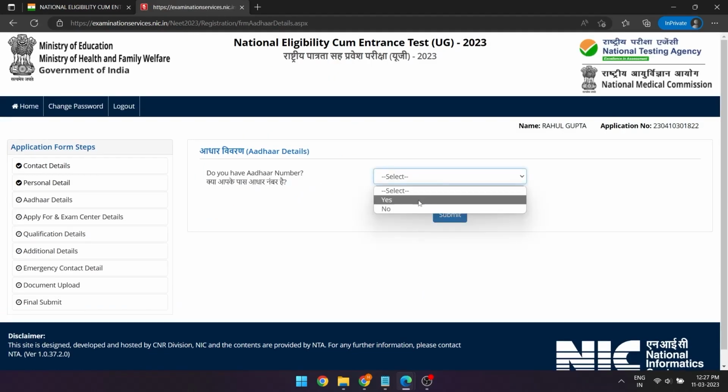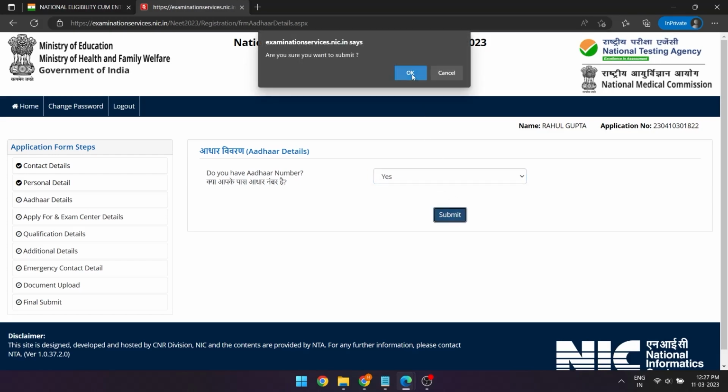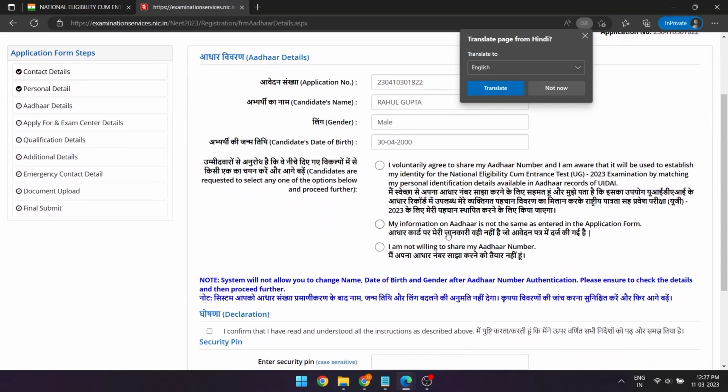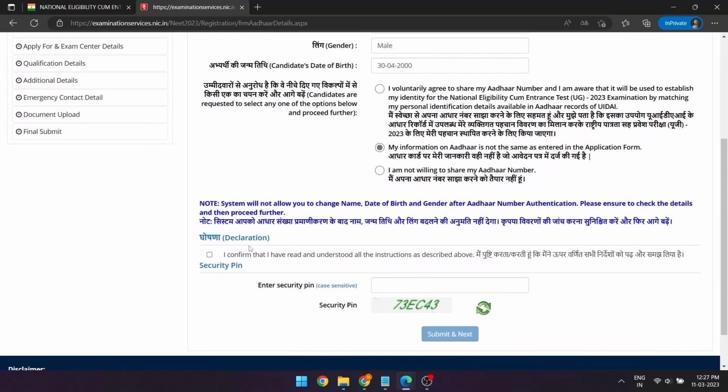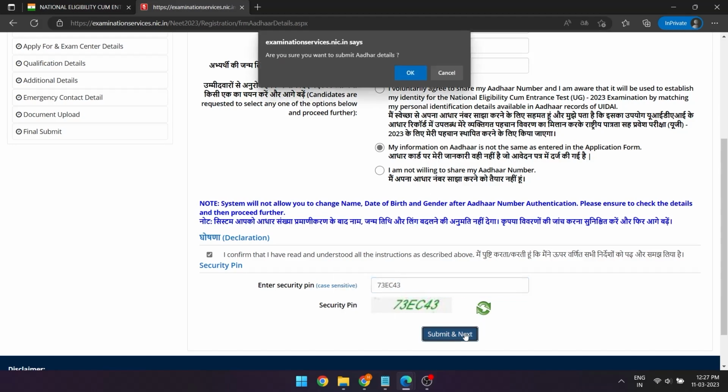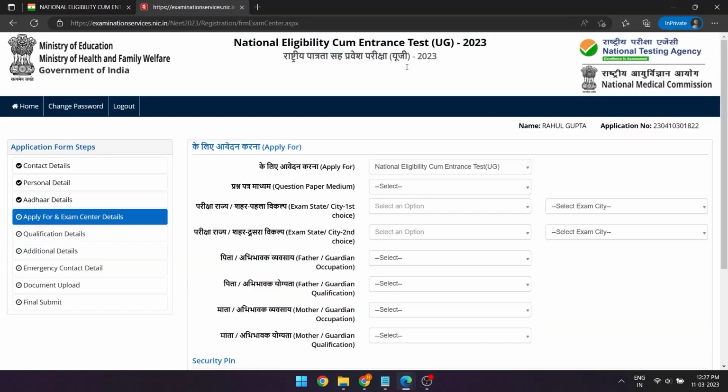Now it's asking me if I have Aadhaar number. So I'll select yes and I'll submit. Now my information on Aadhaar card is not same as I have entered in this application form, so I'll select the second option, but whichever option is applicable to you, you can select that option. Now click on I confirm option and enter the security pin. Now click on submit and next. Now it's asking me to again confirm my details. I'll select OK.